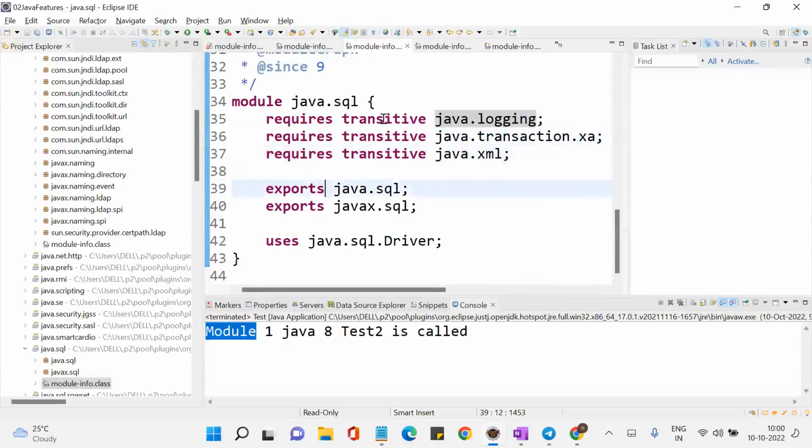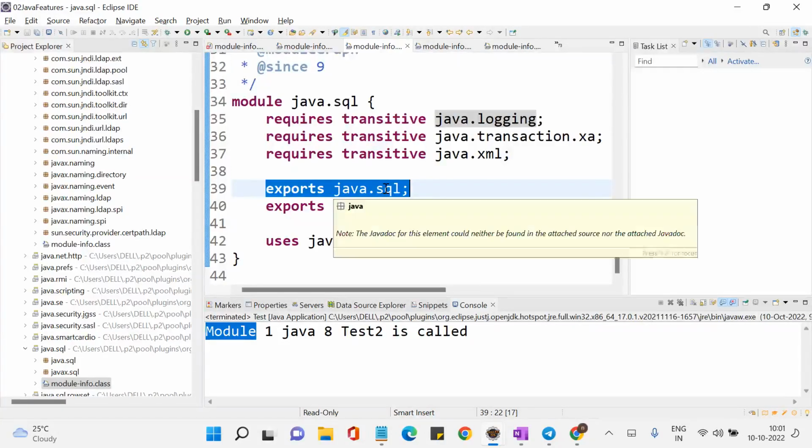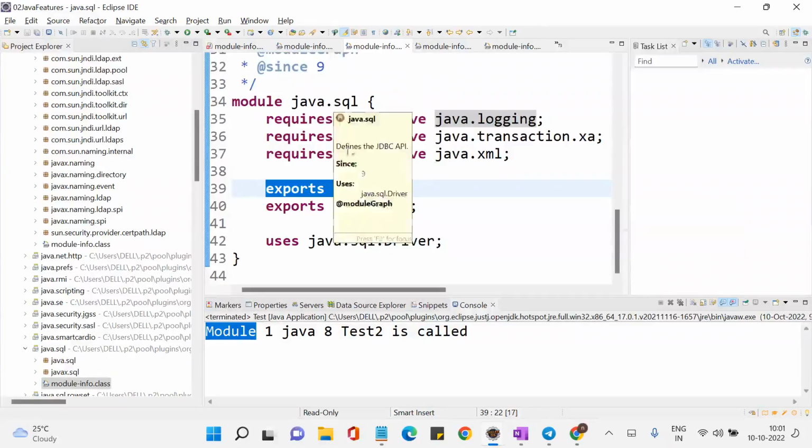Exports, in the sense, what are the different packages that it has to export? See, whenever you say exports followed by the package, that means all other modules will be able to use the classes under this package. So if you export java.sql, you can create 1,000, 2,000, 10,000, 1 lakh Java projects. All those projects, if they are using requires java.sql, will be able to access all the classes under the java.sql package. That means you are exporting.